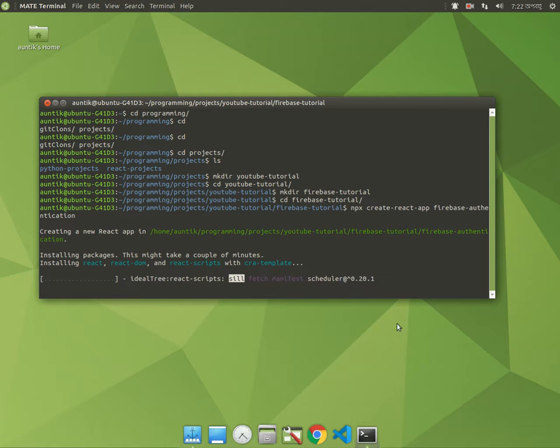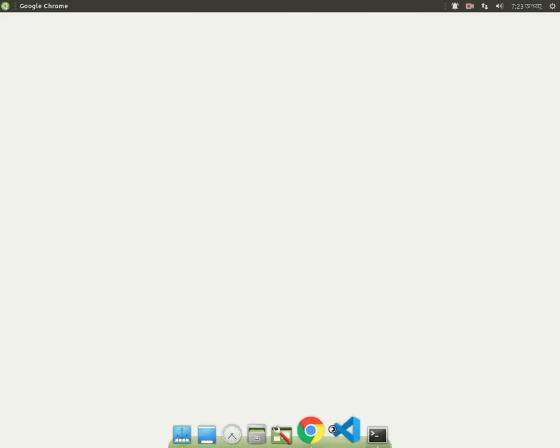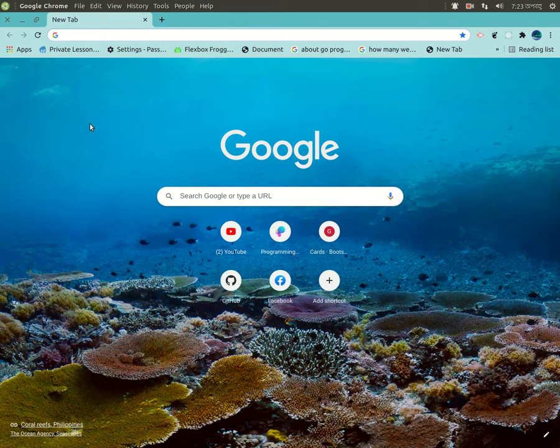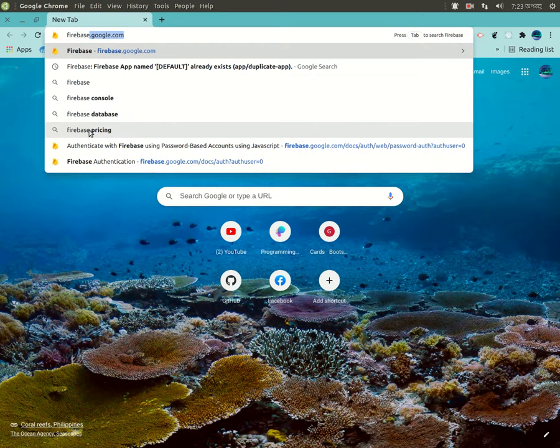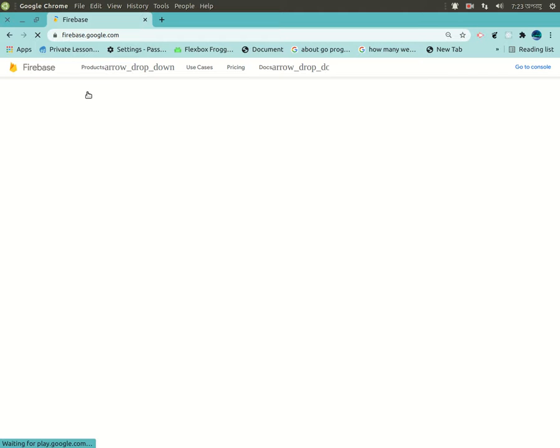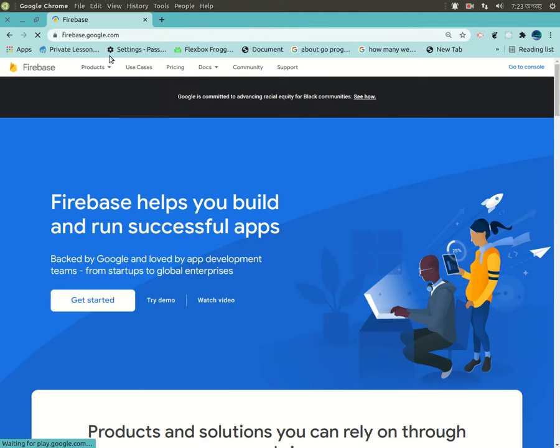It's gonna be called Firebase authentication, and I'm gonna open my Google Chrome browser. I recommend using Google Chrome. It's gonna be easy to work with Firebase when you're using Google Chrome. So I'm gonna go to Firebase, search for Firebase, and you wanna go to firebase.google.com and hit enter. You wanna go in that site, and we wanna say get started.